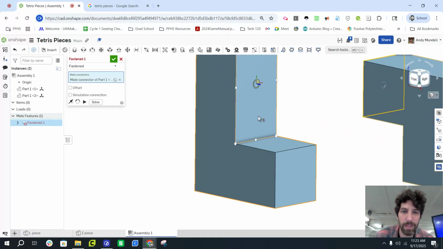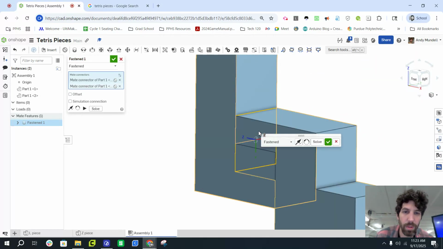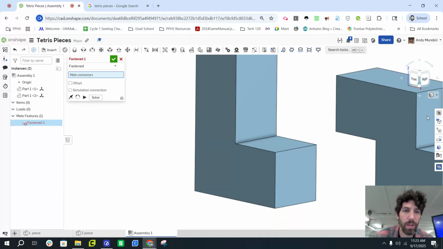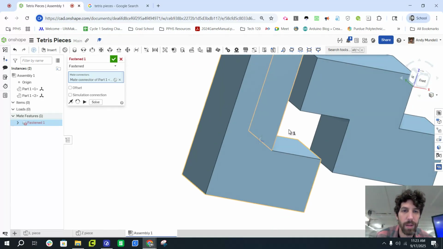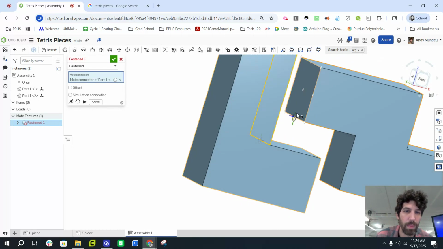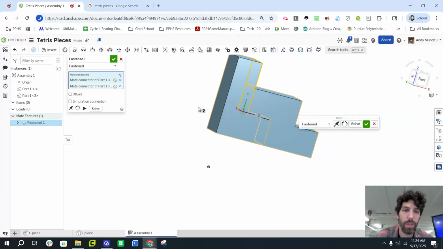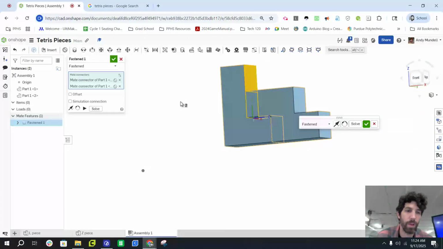So for example, I might instead pick this bottom edge. Whoops, let me undo that. I messed up. I might pick this bottom edge and this other bottom centered edge. Those snap together correctly. All right.